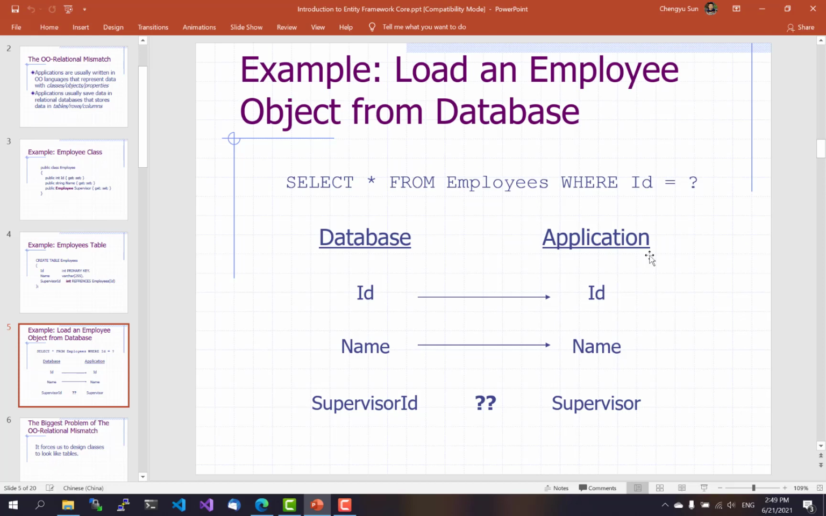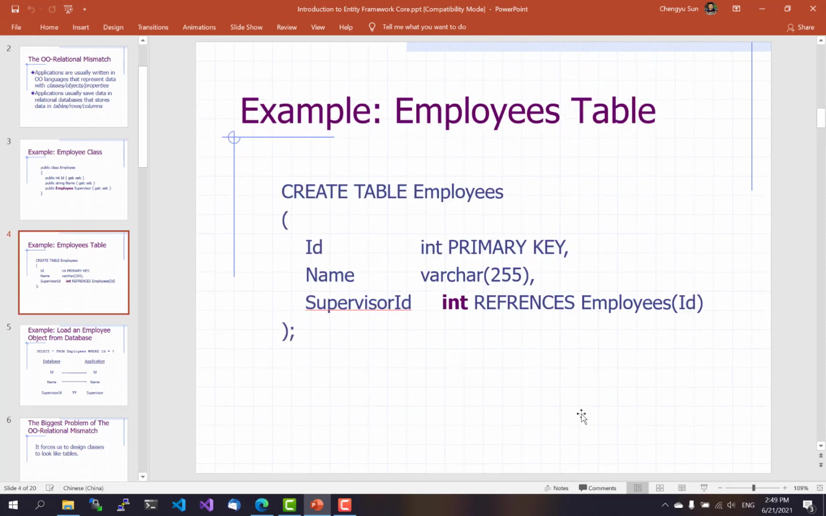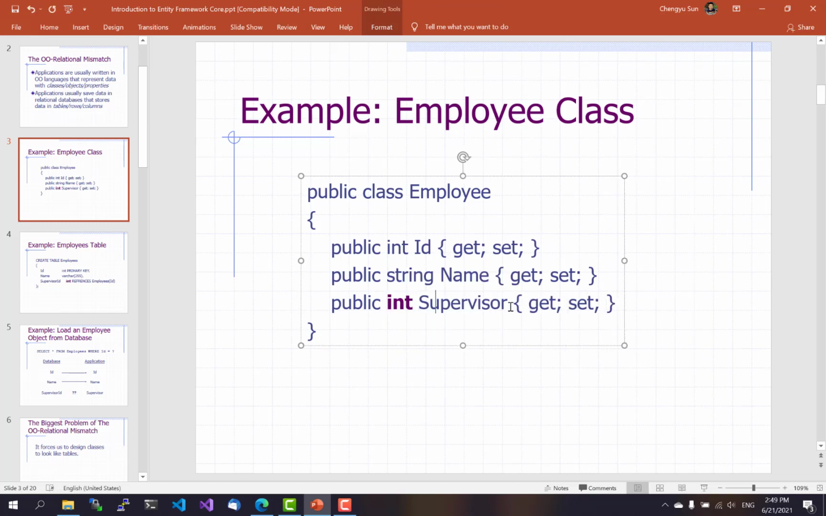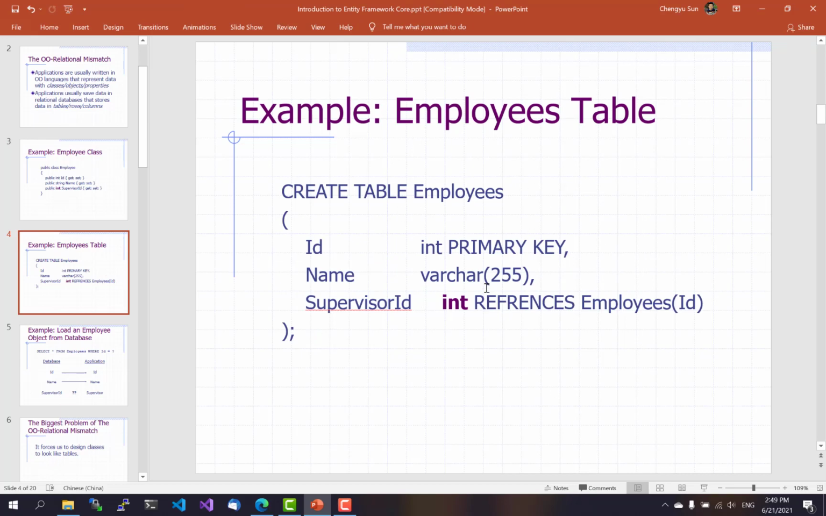We can set ID to the ID property and the name to the name property. But what about supervisor? We cannot simply assign supervisor ID to the supervisor property because supervisor is of employee type. There is, in fact, no easy way to do this with the current design. The common practice is to change the class design. Instead of employee supervisor, we'll say int supervisor ID. Or in other words, the class will look like this table.